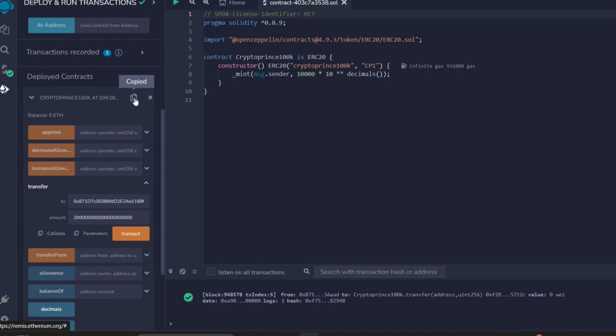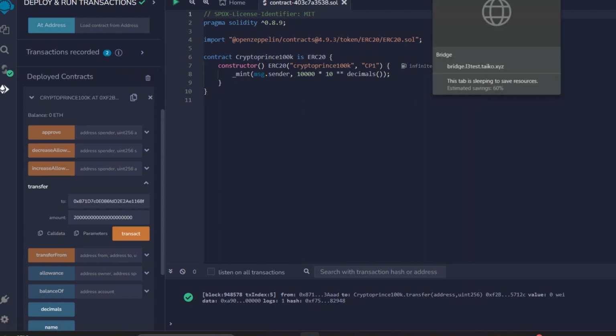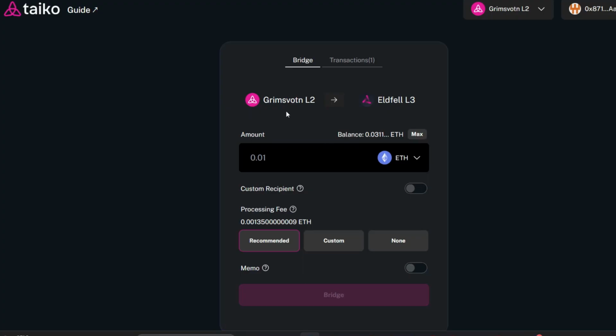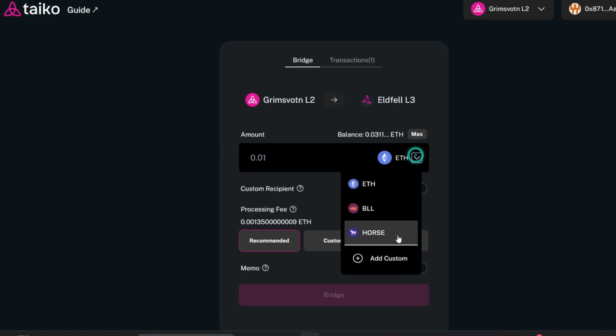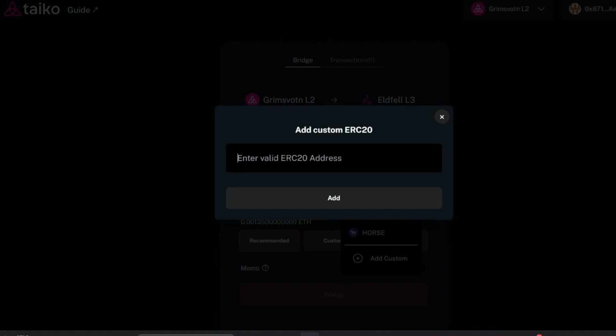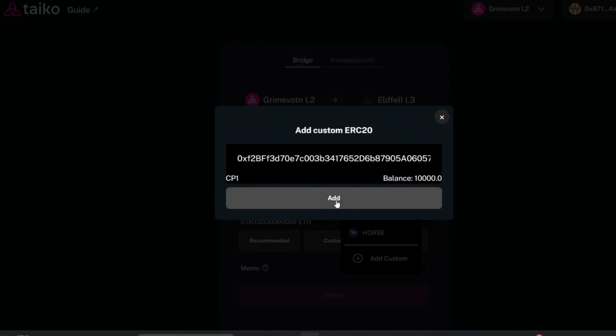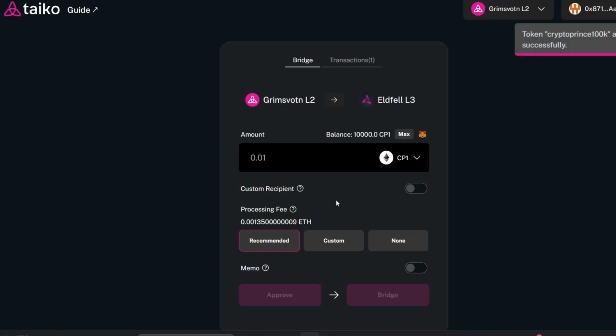After copying the contract address, you go back to the Taiko bridge, which is this very one. And now you're going to add your token, which you just created on remix.ethereum.org. By clicking on this, you will see the add custom. Click on it and paste in the contract address of your token right here and click on add. Hope you are following this carefully. Okay, so we have added our token successfully and we have a balance of 10,000 CP1.